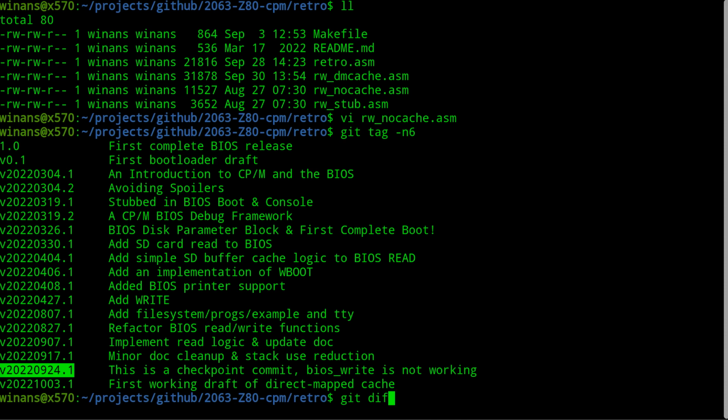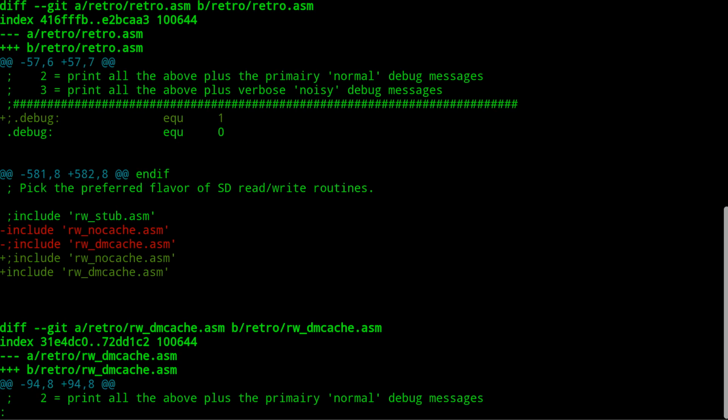Git diff -R, and then you put this tag in there. So this will show me the differences between what's sitting in my directory right now and the tag that I released in the last video. And it is this. So this is what I'm going to release for this video. This is my first release of the direct map cache officially. So hopefully there is no more bugs left in it. I've done a couple of tests that make me think that it's probably okay. Please chime in if you find any issues. As far as I know, we're good.